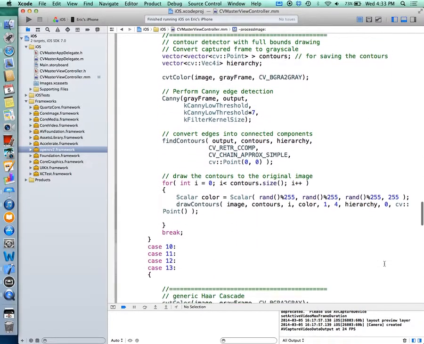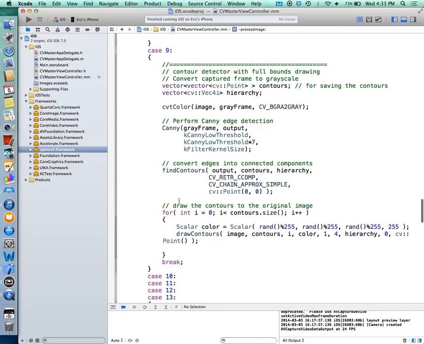Or if I go down here, I did the same exact thing right here, contour detection, all the way up to when I draw it. Here I'm going to get a color, and then I'm going to actually just draw the contour straight onto the image with a random color right here. Oh, that's going to look great. Should we do it? Let's do it.